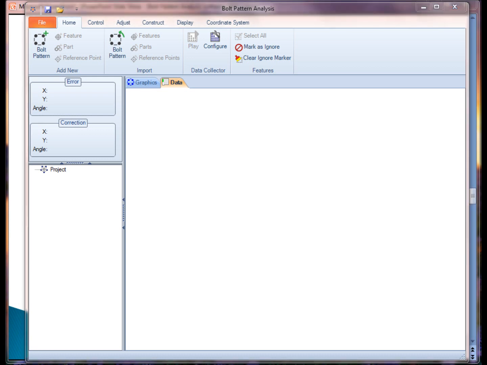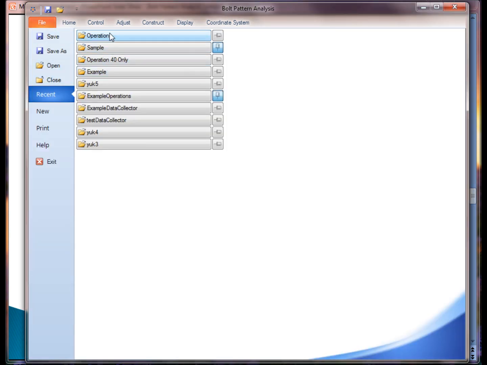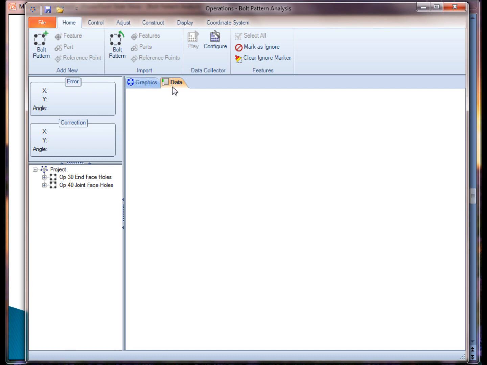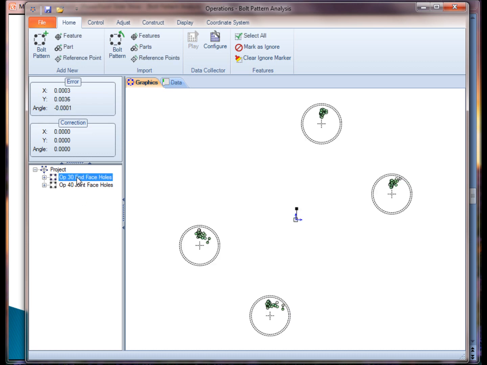Now let's open up an existing project so you can see what the data looks like. I go to File, Recent Operations. Here you'll notice in the data window and the graphics window it's empty. It's because I haven't chosen anything from the Project Explorer. Remember, the Project Explorer has all the patterns and the features associated with the patterns. If I click on an item inside the Project Explorer, you'll notice the graphics updated itself to reflect the data for Op 30 and face holes.